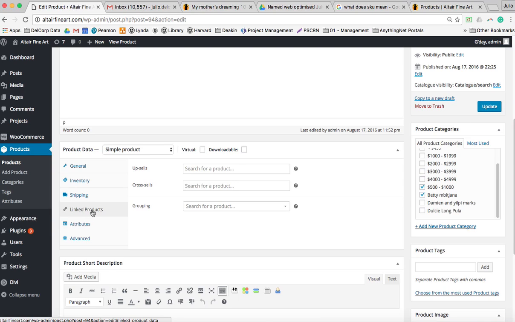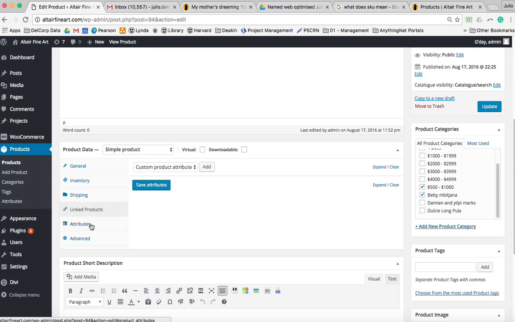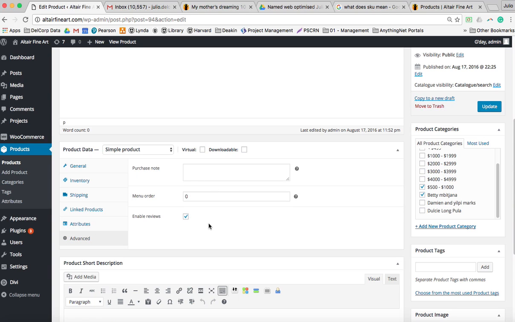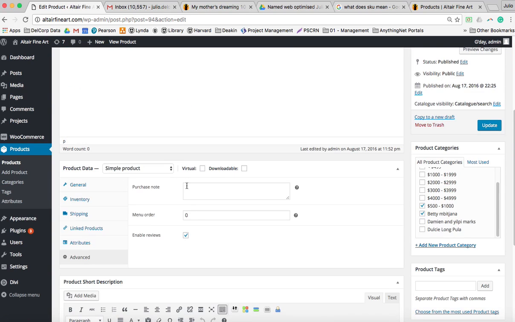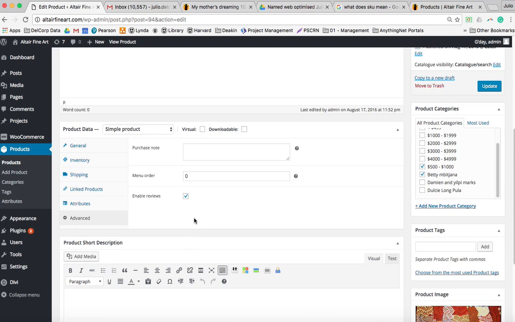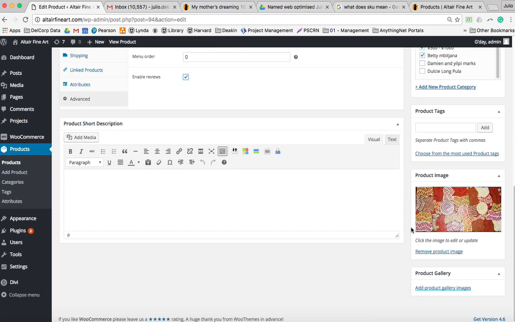Linked products. As soon as you check the price and the artist's name, it will relate these products to each other. Attributes: you can add custom attributes, maybe a story or whatever. Oil on canvas, maybe you can add what kind of materials this is on. Okay, enable reviews. This is great for social media purposes, but you can disable and enable.